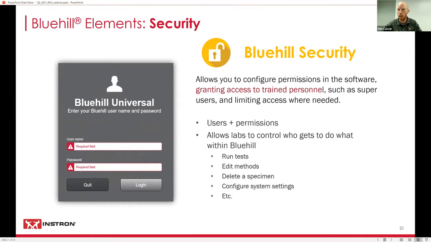Now, I wouldn't do that if I'm testing a rigid plastic or something that would potentially cause damage if it ran into each other. But for something that's pretty flexible like this elastomer, there's no problem in having it come back down, bump into itself. It really just improves your testing efficiency and saves a lot of time between specimens that you're testing. So let me remove my broken specimens.